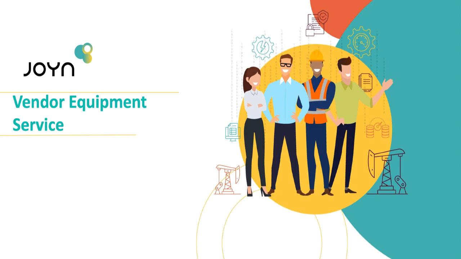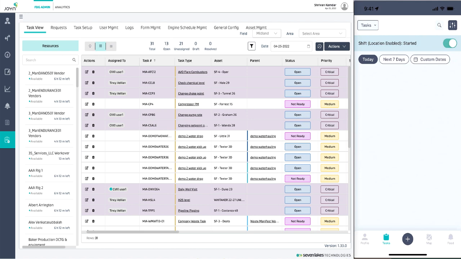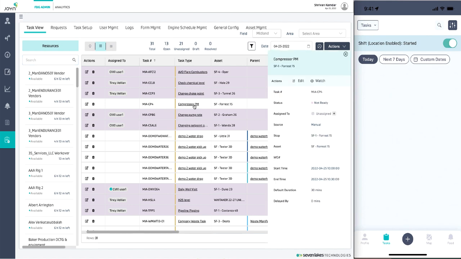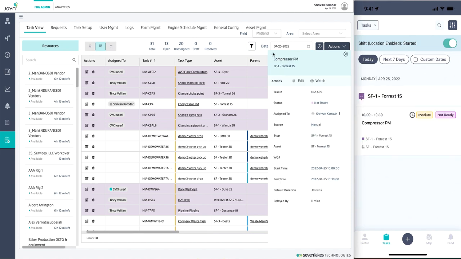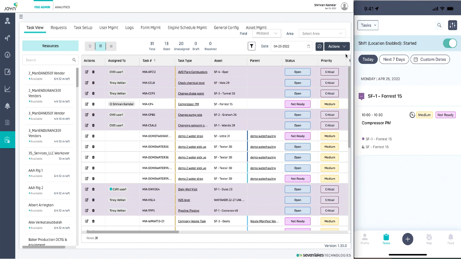Today we'll be looking at how a vendor services some equipment. In today's example, we'll showcase how a vendor is assigned a task for a compressor PM. On the left we have the maintenance foreman's view, and on the right we have the vendor's mobile app on the device. We'll choose the compressor PM task and assign it to the vendor.